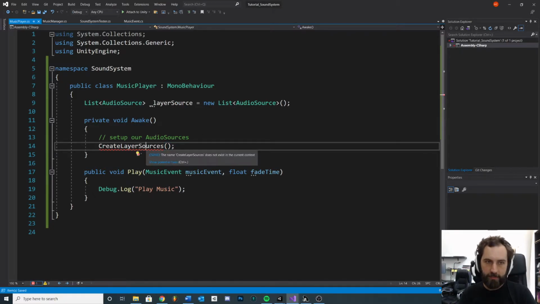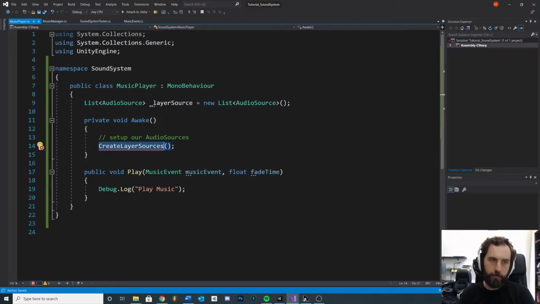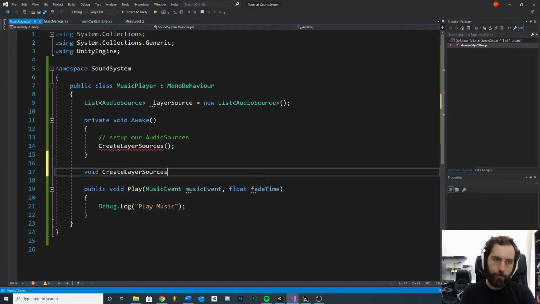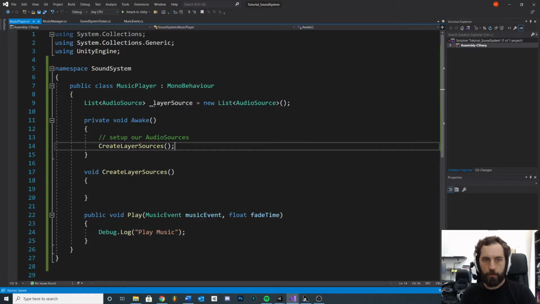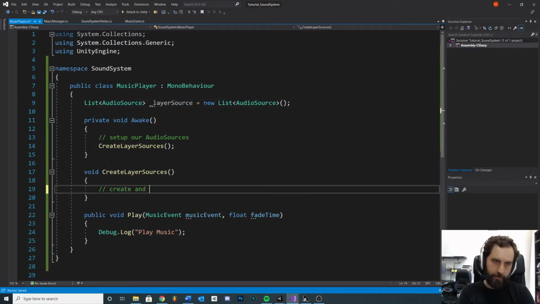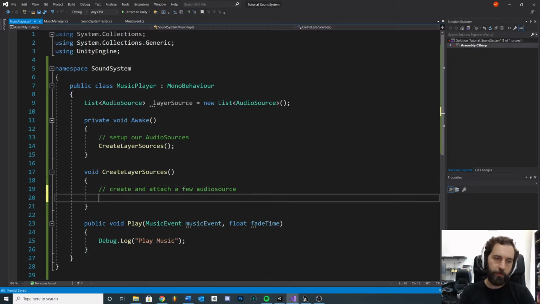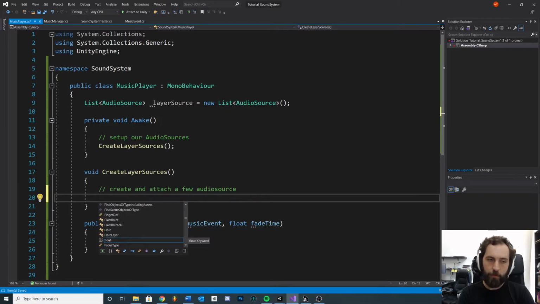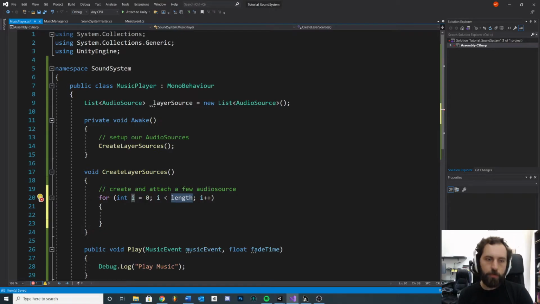Now this doesn't exist yet, so let's double click, void, alrighty, create and attach a few audio sources. Sometimes I like to type out what I want to do in plain English before I actually put it into code, just to keep myself on track. So to do that, we can do a simple for loop. I press enter and then tab twice and that will autofill it out pretty quickly.